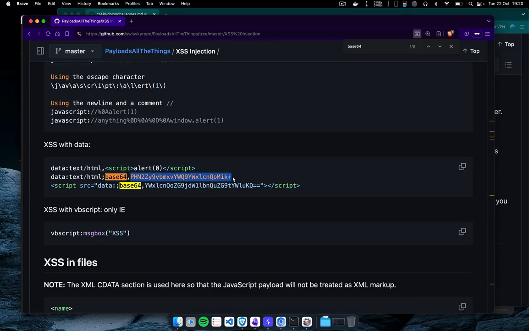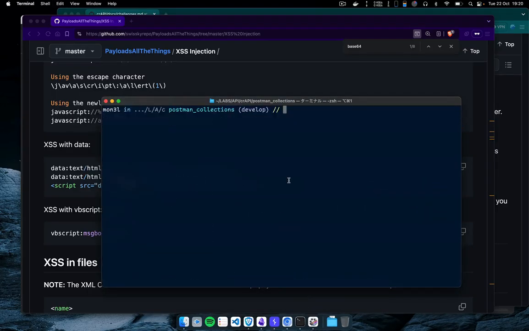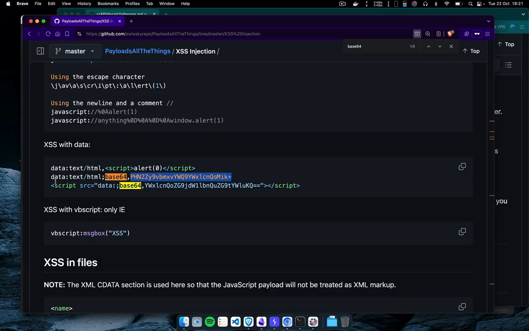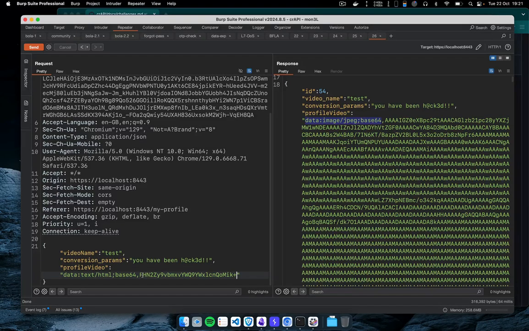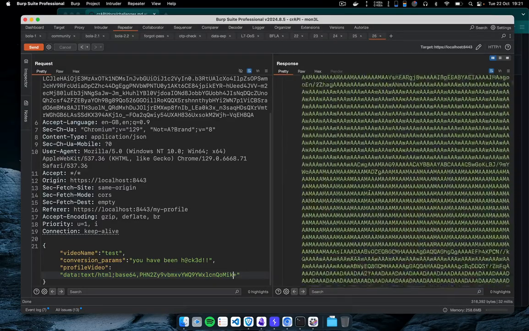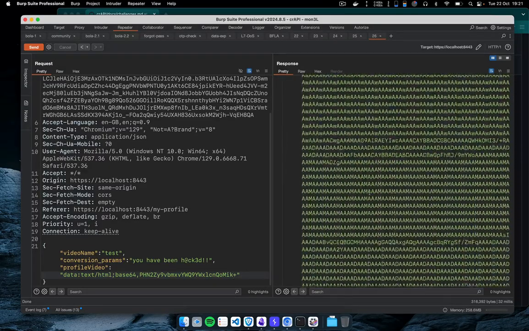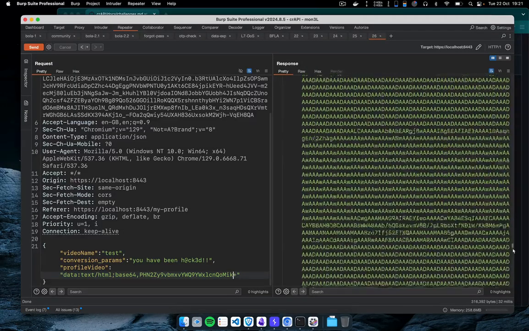But let me verify what the syntax is over here. For that, I will simply do this and I will decode the base 64 encoded data. So yeah, this should pretty much work. So I'm gonna copy this, add this over here and send the request. Will I be able to do it? No, I was not at all able to change the profile video.